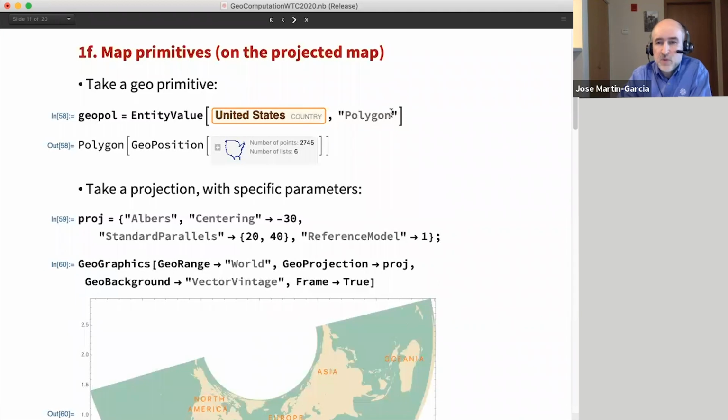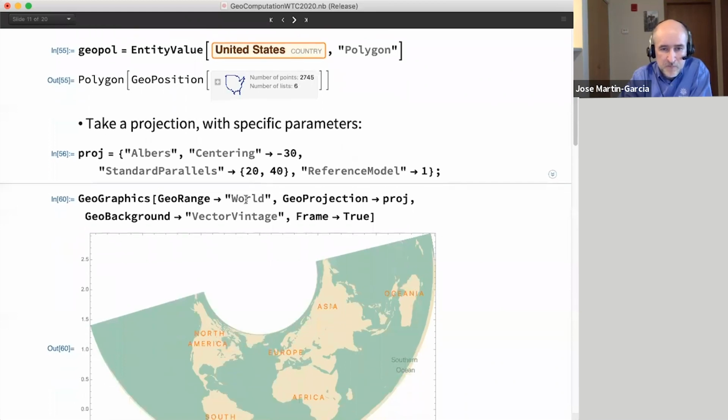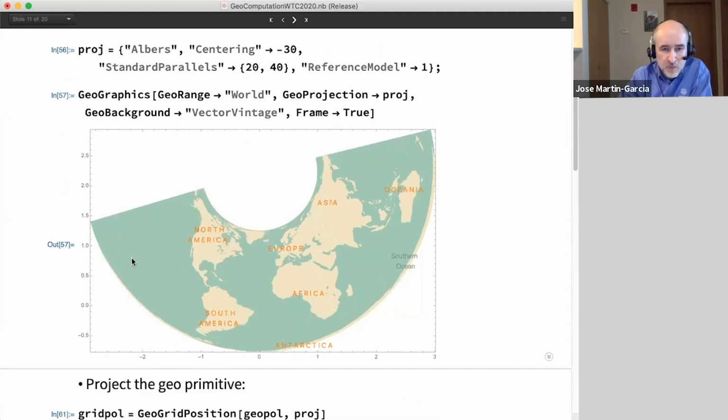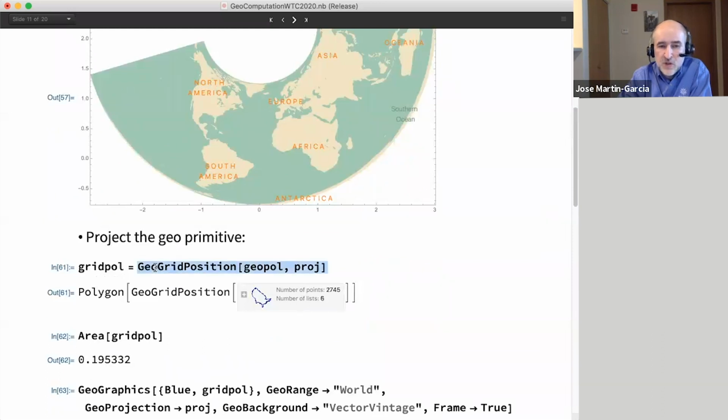And finally, this was added in version 12.1, but I want to remind you of the existence of this. So this is a way of working with the regions functionality using geo objects, which is very powerful. So we take the polygon of the US, we take some projection with specific parameters, whatever. So that would be the projection we are using for the world. And what we can do is to project the primitive. We use GeoGridPosition exactly as we do for GeoPosition, right?